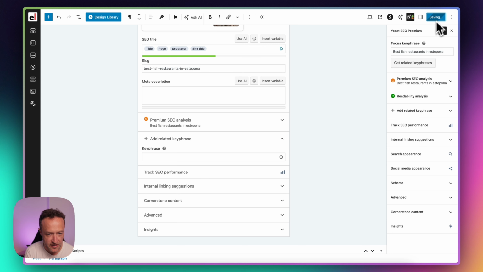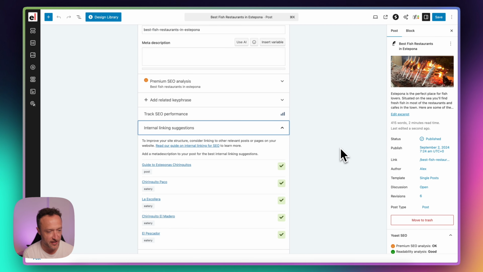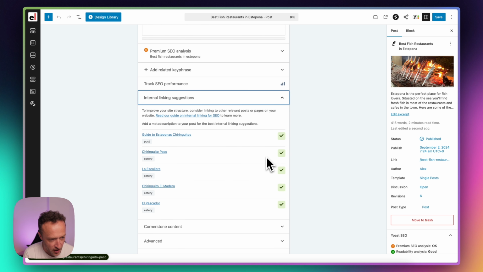What I'll do is I'm just going to save this. And now we've got some internal linking suggestions. So internal links are a very important part of SEO. To link relevant content together is good, not only for visitors, but for search engines, so they can get an idea of what all your content is about. So these are the things that we can link to.